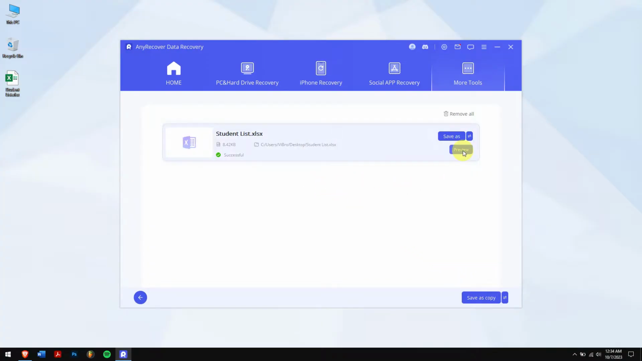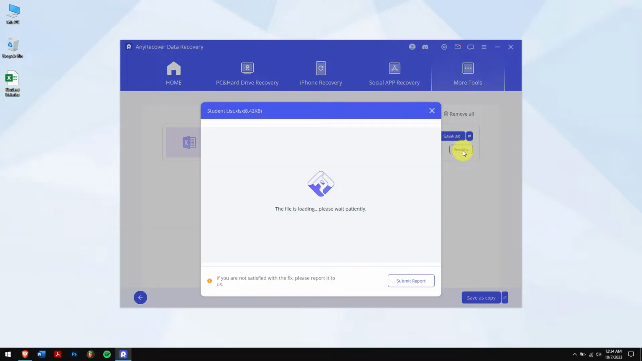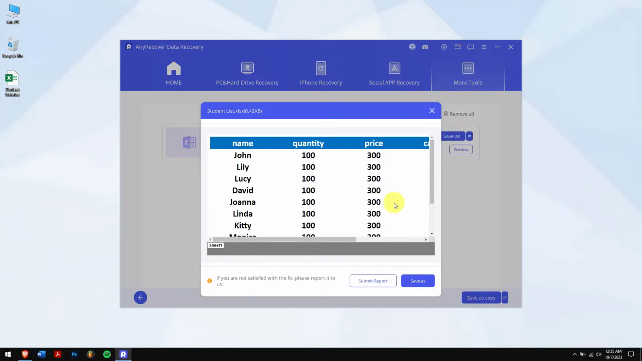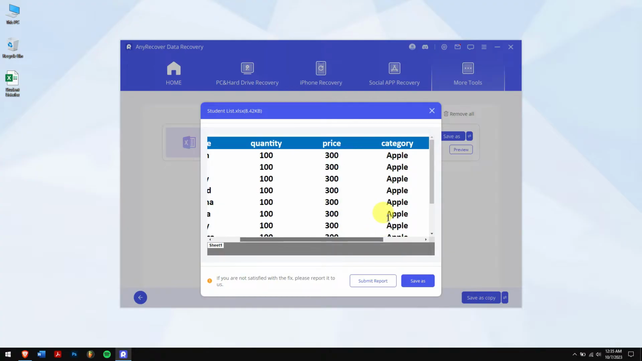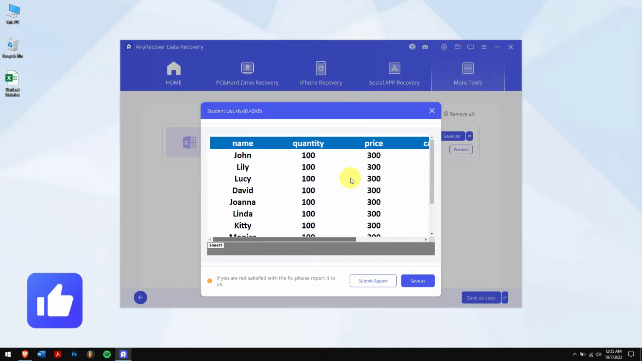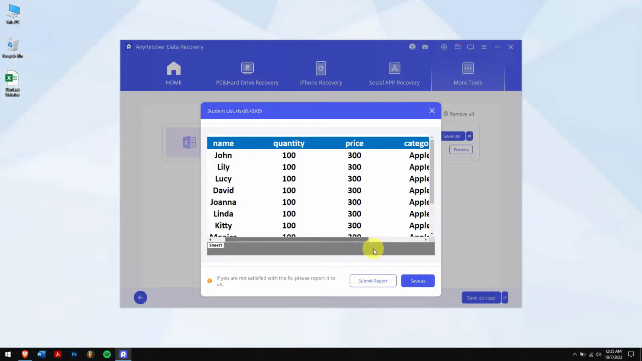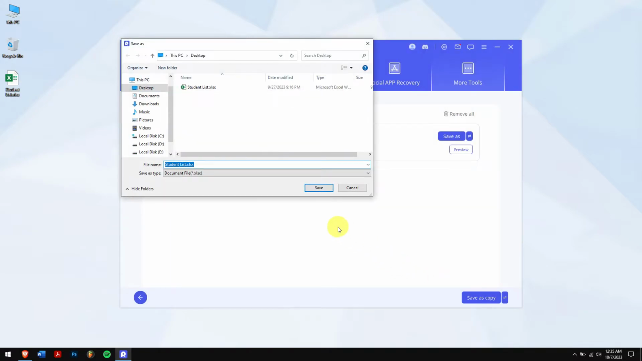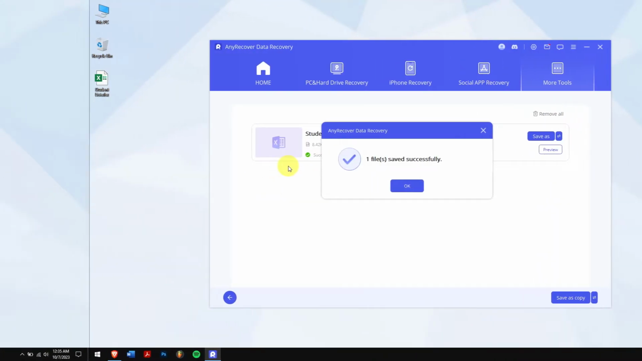You can preview the file before recovering it. So, for that, click on the Preview button. Here you can see that the data inside the Excel file is intact and we have successfully recovered our corrupted Excel file easily with just a few clicks. Now click on Save As and select a safe location to save the repaired file.